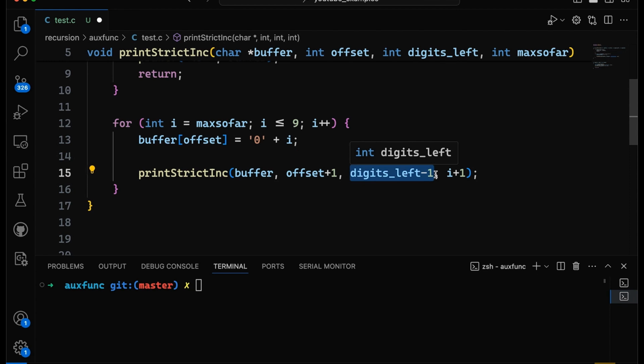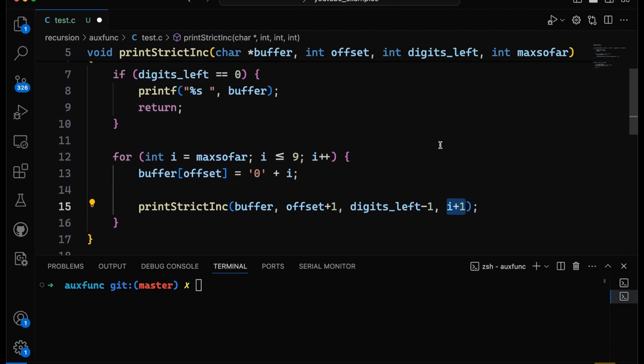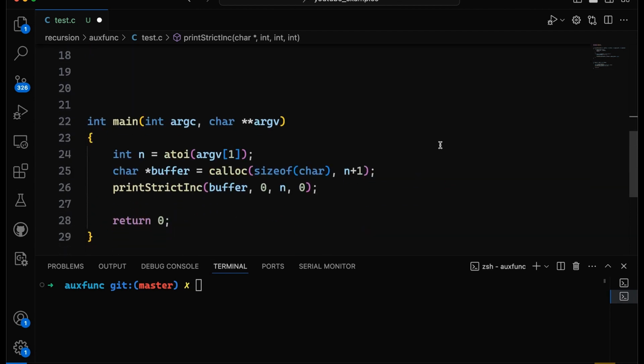So if we had 4, this would now be 3. And we are going to pass in I plus 1 because basically we're saying we've just placed I, so you should start looking at I plus 1. So this is the function that we're playing with. This is the example that I wanted to use for today.